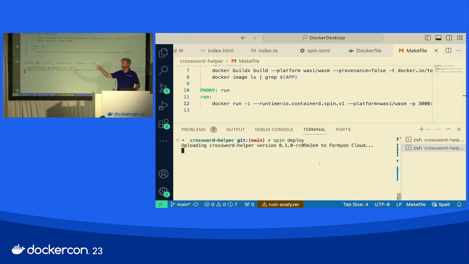And that's just going to do a spin deploy. It's going to package up that same binary I already built and ship it off to Fermyon Cloud. I don't know anything about what I do. I'm pretending to not know anything about the operating system or architecture of any of the runtime nodes there.